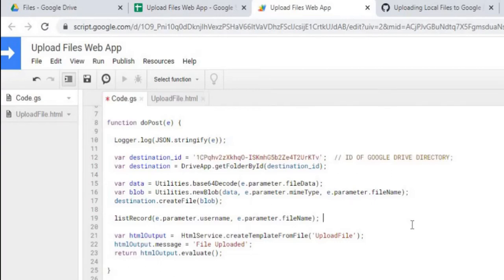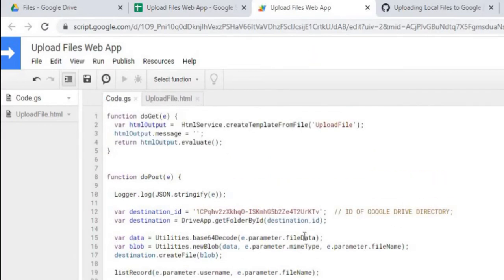And that's under the doPost function here, the destination ID. That's where we're going to be putting our files. So again, I'm going to hit save there, and then I'm just going to start going through this code and I'll explain how it flows.